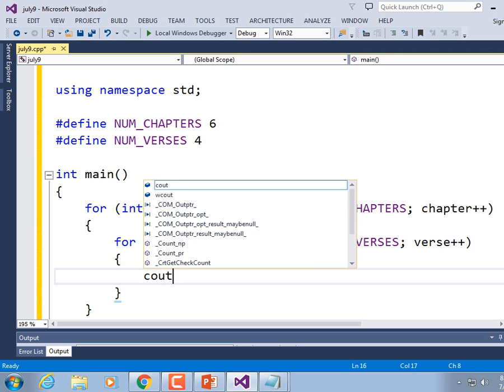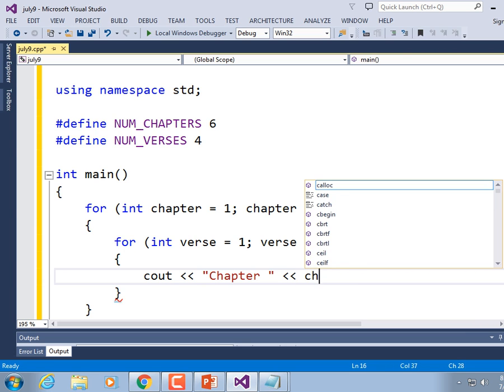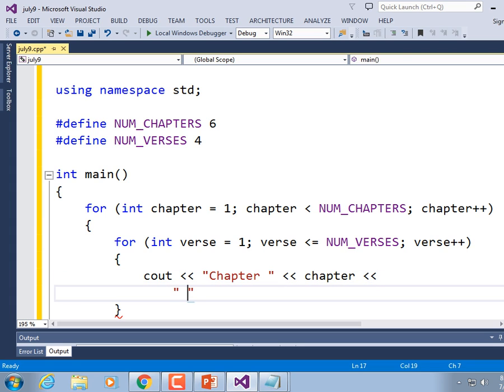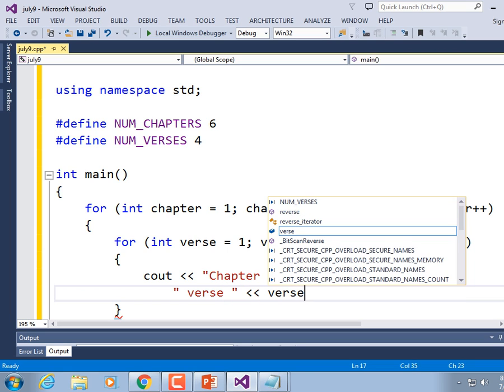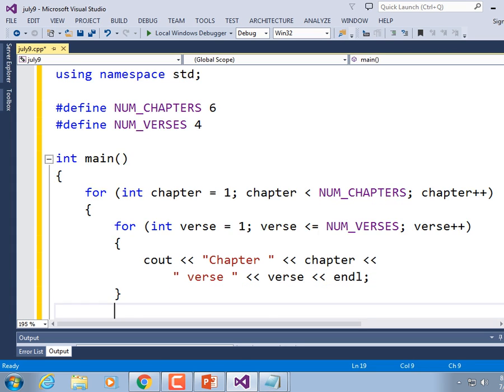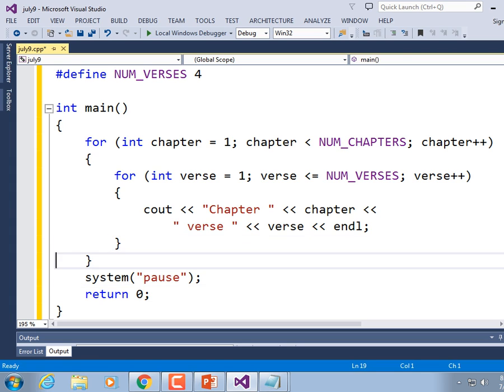Now let's have a cout statement. Cout, quote, chapter, space, end quote, arrow arrow chapter, arrow arrow, quote, space verse space, end quote, arrow arrow verse, arrow arrow endl. And that'll be enough. That'll get our output.